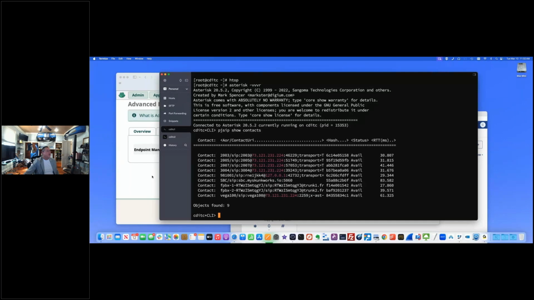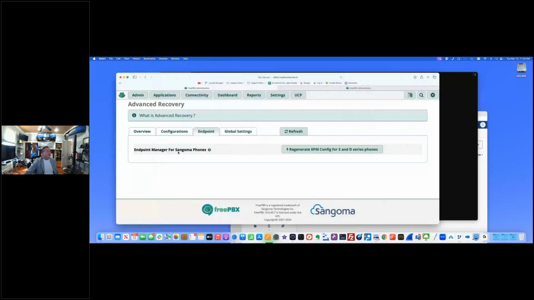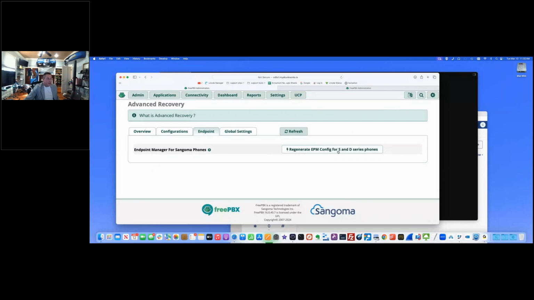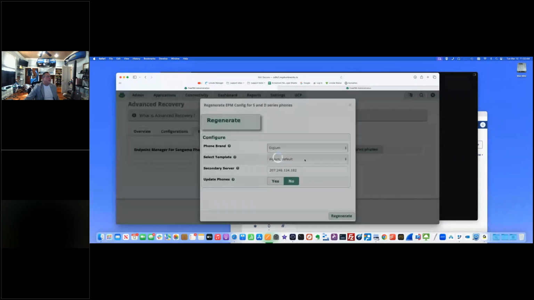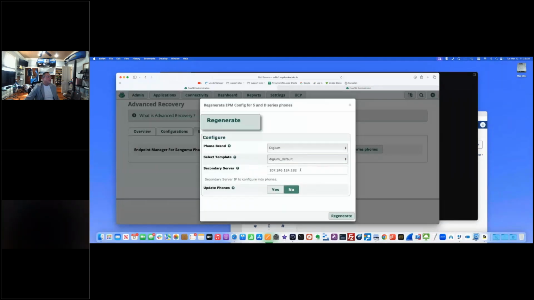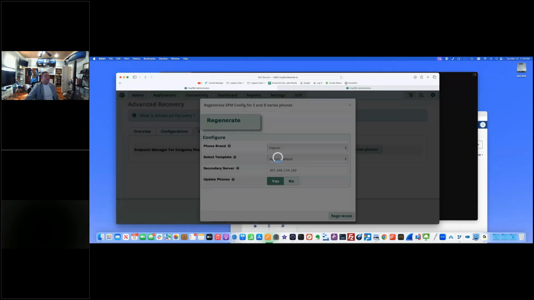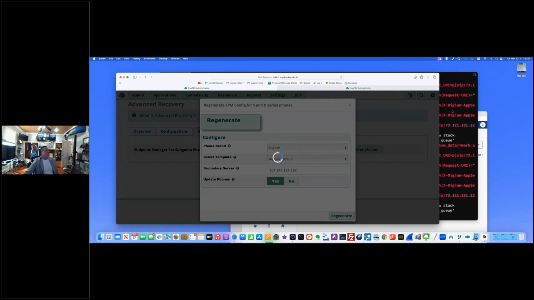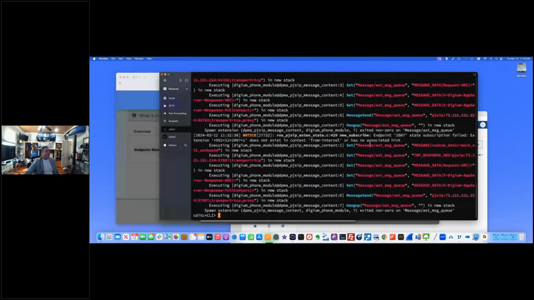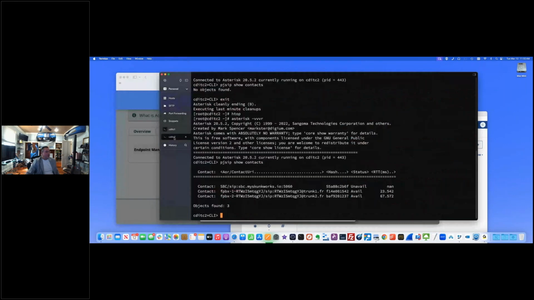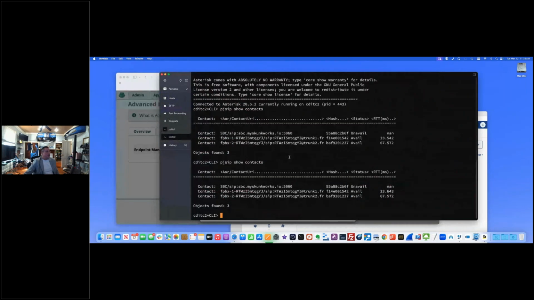But if I go to Endpoint Manager and say regenerate EPM config, considering I've got this redundancy set up now with Advanced Recovery, I'm going to apply this just to my Digium, with my Digium default. There's my secondary server, and I'm going to tell the phones to update and regenerate. This is cool. Watch what happens. Okay, you can see these phones checking in through DPMA now. If I come over here, we will start seeing phones show up.